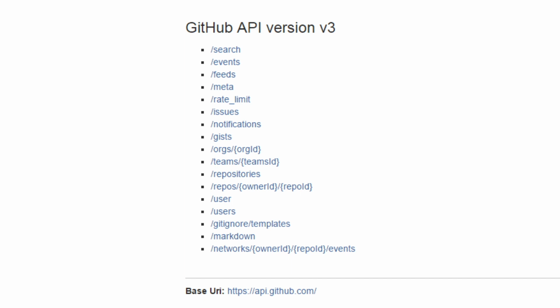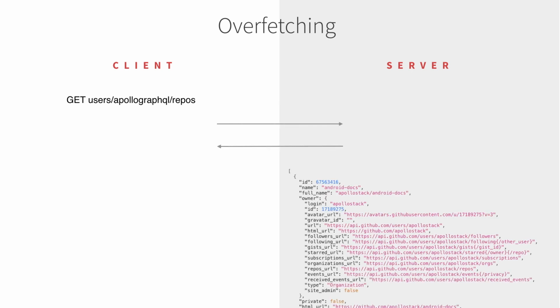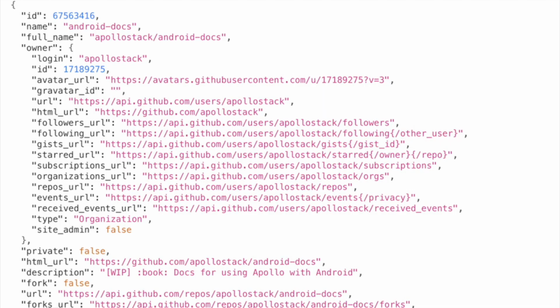So let's see why REST runs into issues, first with an example with the GitHub API. So this is a request for all of the repositories under the Apollo namespace. So what does that look like? We send the request to the server, and we get back some data. So what does that data really look like?